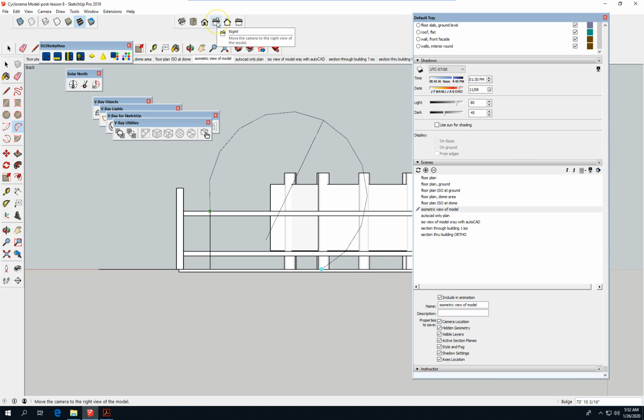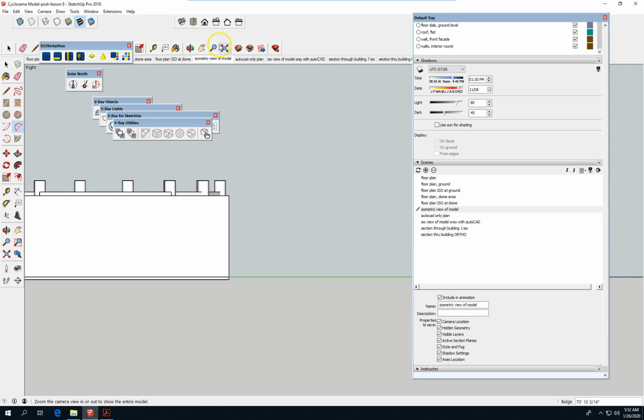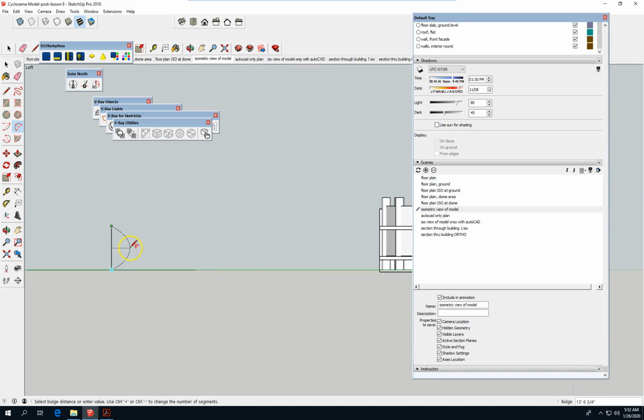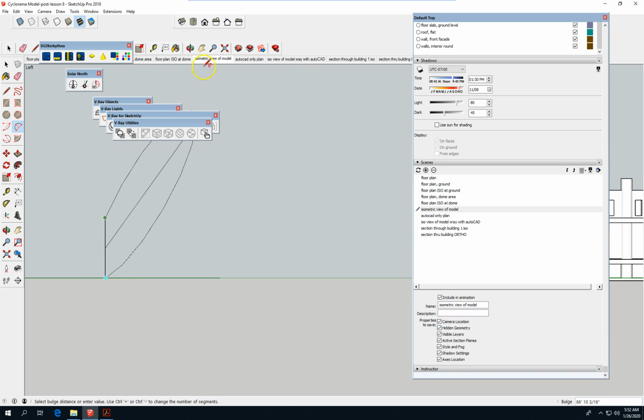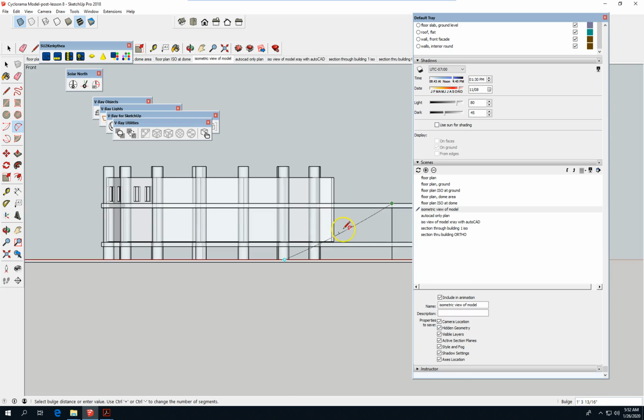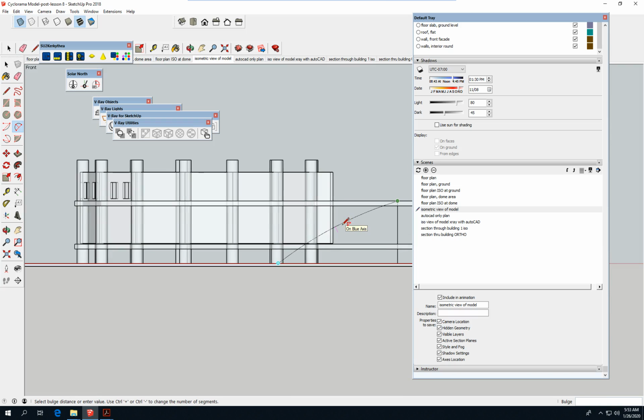Left. The geometry is getting in the way. My mouse is snapping to the left. Left. No, that's not going to help. We need front or back. It's on the blue axis. So that's about the shape of the thing.